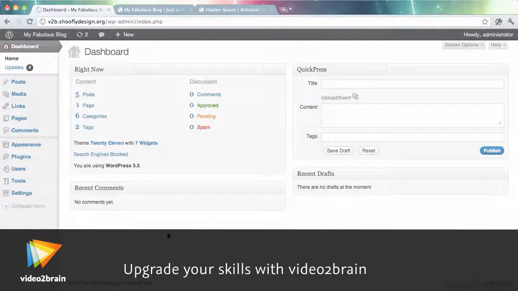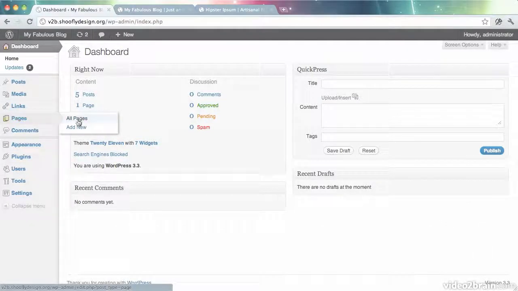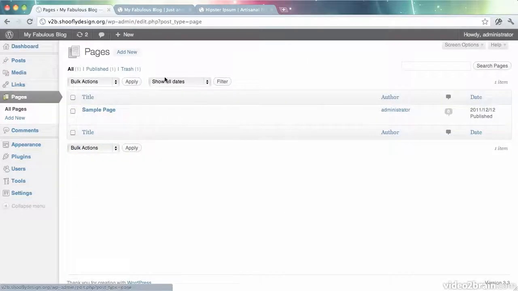Now let's take a look at WordPress pages. Find them over here in the navigation bar. You just click Pages or All Pages. This overview screen looks a lot like posts, and indeed pages are, in terms of how WordPress stores the data, exactly the same as posts.